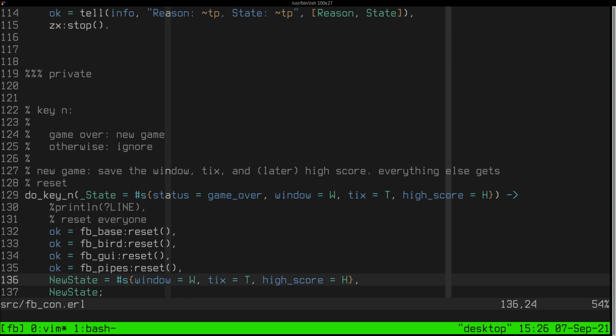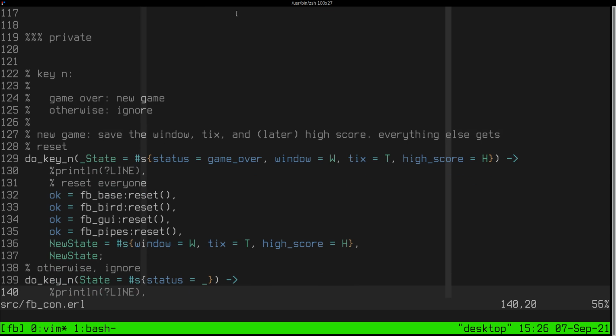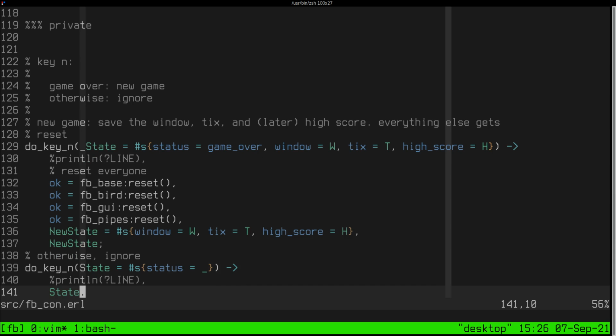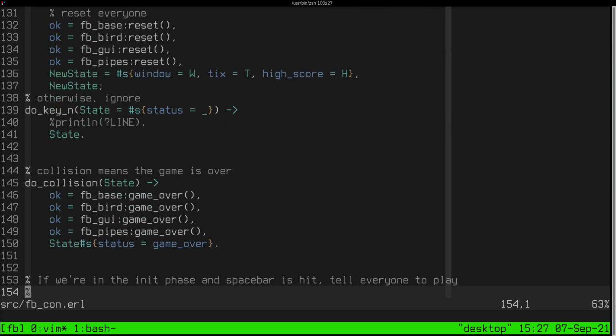Then new state, window, ticks, high score. Okay. Right, and this creates a state record with all the default entries except for the window, the ticks, and the high score. New state, okay. Otherwise ignore. Do key in state equals pound s status equals, yeah, otherwise just ignore it and return the state as before.